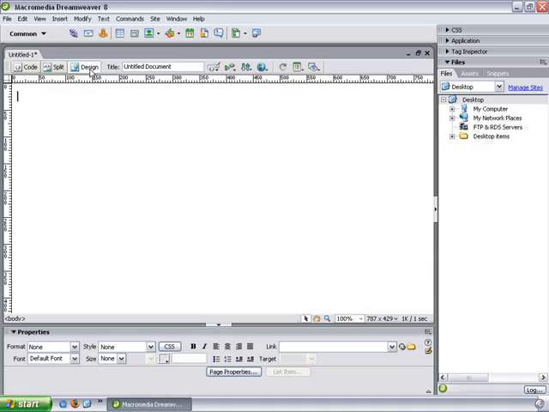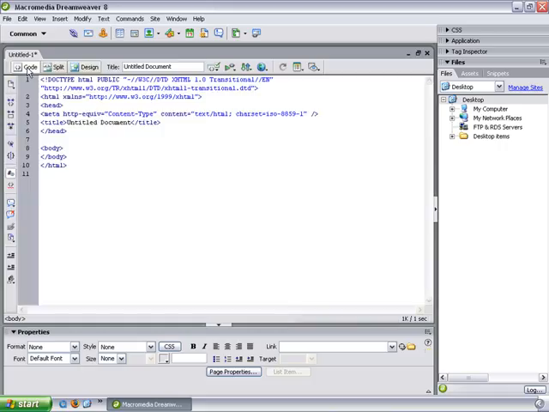Now, if you want to take a glance at the code, or if you want to go in and manually change the code, you can click the Code View button. This displays all the code that's necessary to create the page that we're currently looking at. Notice that even with what appears to be a blank page in Design View, we already have a fair amount of necessary code that Dreamweaver has already written for us to have this blank page.